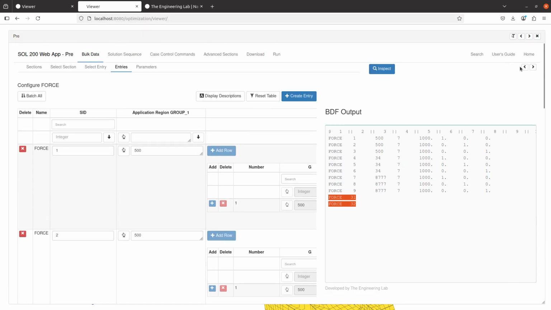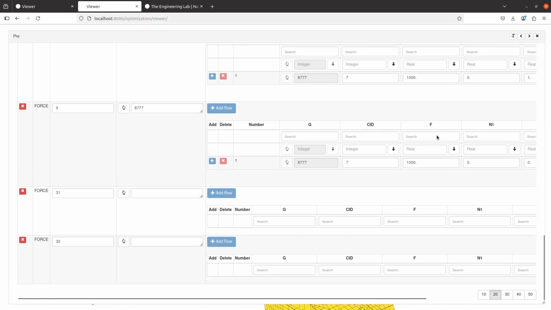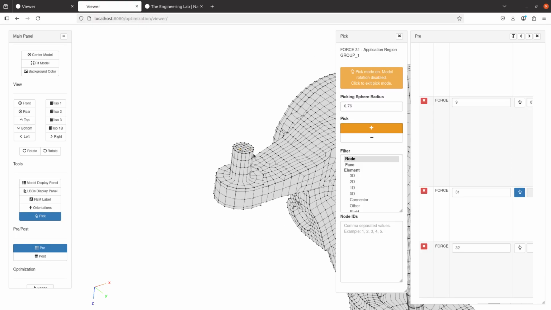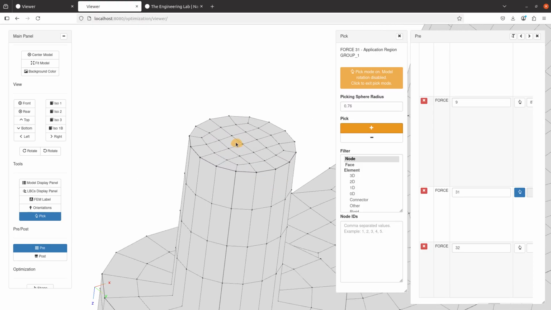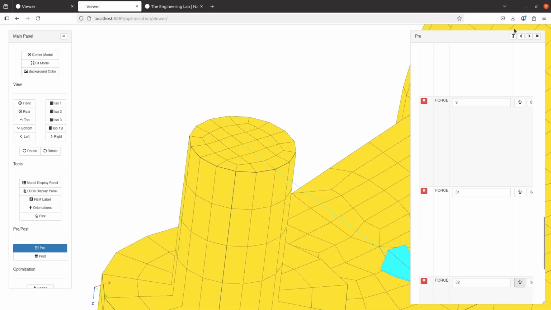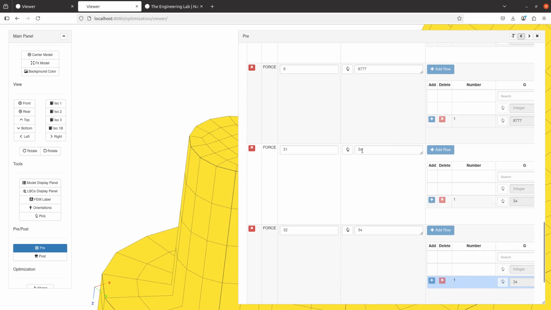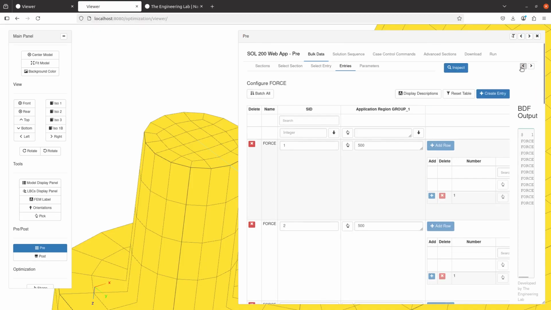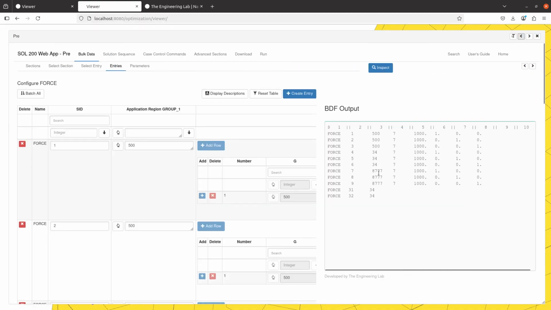Now, let me move this to the side. Let's pick a node where to apply this force. So let's zoom in and pick this node. Let's do that for the second force and pick this node. Here you can screen pick the nodes, or you can manually modify the grid IDs in this input. It's up to you. Here on the right, we see that field 3 now has the grid ID.